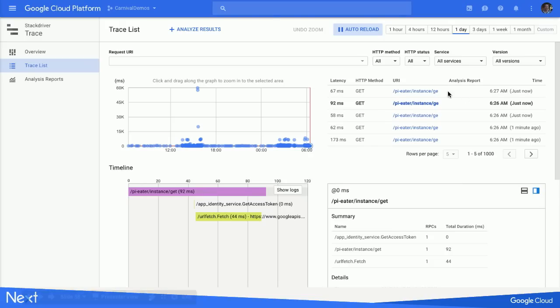And I was looking into what was going on. And you'll see down here, I get pretty basic information about what's going on. The whole request took 92 milliseconds. I made a call to the identity service, and then I went and made a call to another API. I can then click on that button to show the logs to see what was going on at the same time. And I can see distribution for how long that same request took, the many different times it was taken.